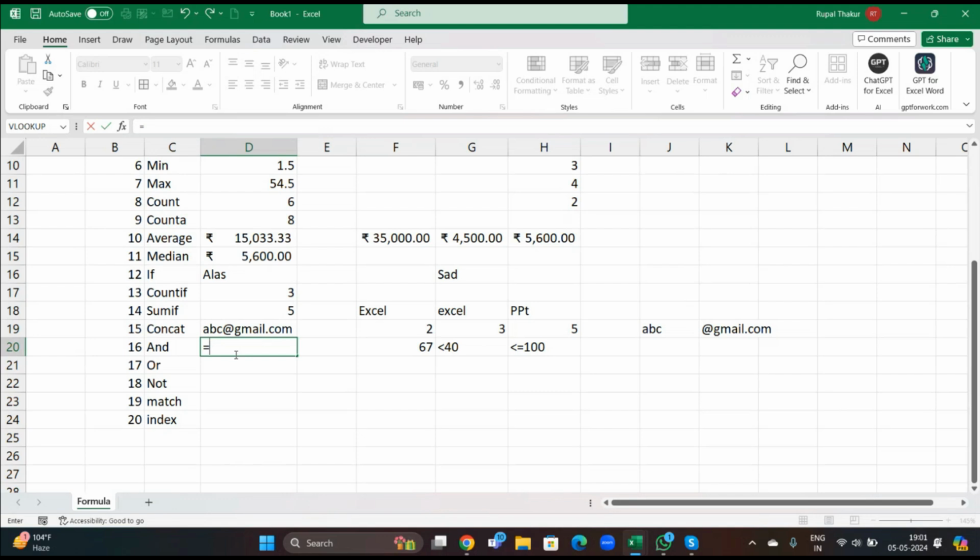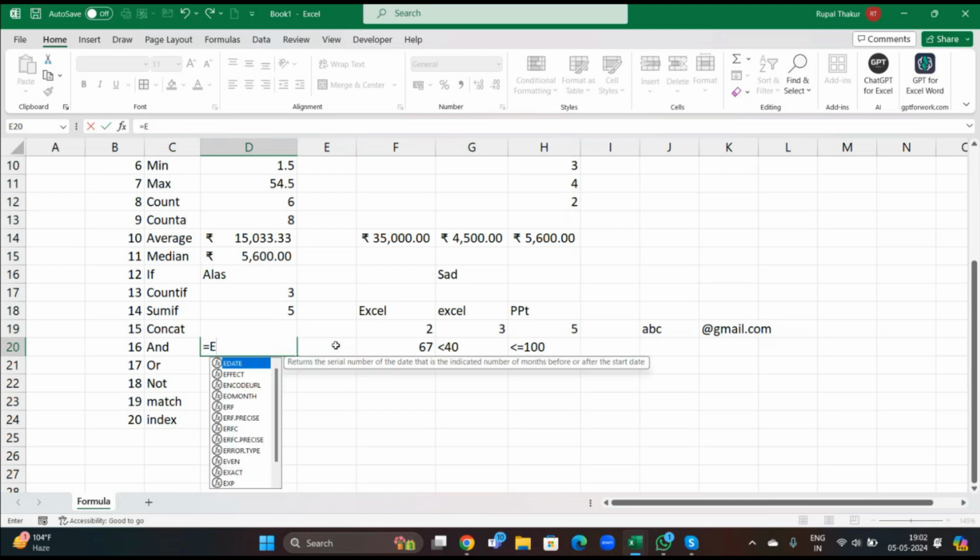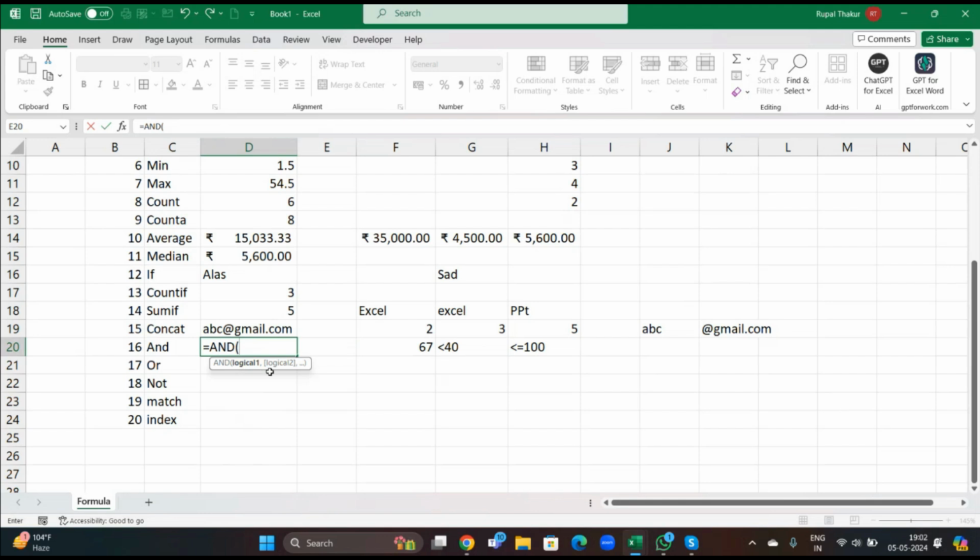In the IF function we give some condition, and AND is also a function in which we provide conditions. Let's say I want to check in this cell that the value is greater than 40. First we have to start the AND function, tab key. Now you can see that it is asking for a logical test. One is there, second is there, so you can give any number of logical tests.